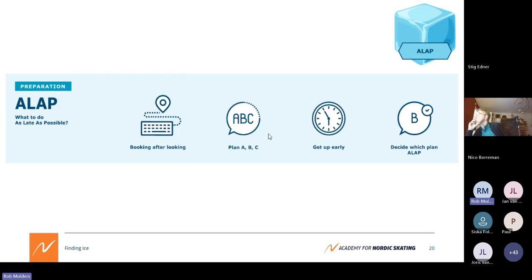Then in the evening you make multiple plans for the next day. The next day you get up early, you check the actual weather from that last night, and then you decide on which plan you are going to execute on that day.